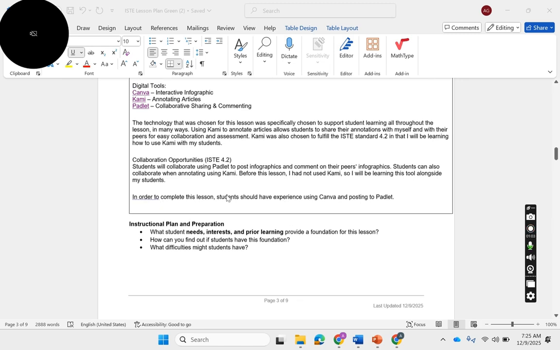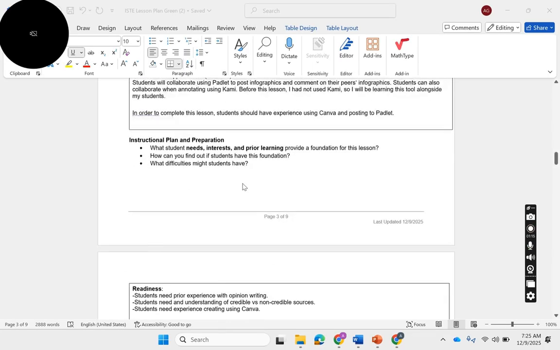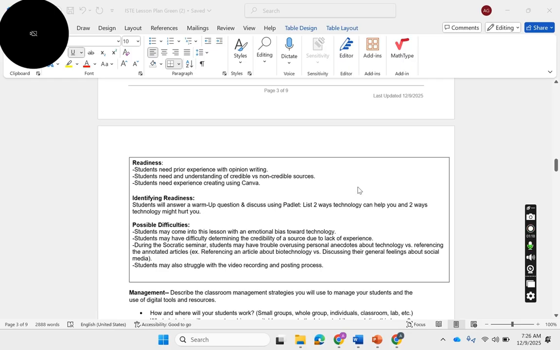However, in order to complete this lesson, it would be ideal if students had experience already using Canva and posting to Padlet or something Padlet adjacent. So I'm hoping that students will come with some prior knowledge or experience of opinion writing, and by the time they get to 6th grade, they should have some experience with that. They will also need an understanding of credible versus non-credible sources, but I did add a mini lesson into this entire lesson just in case. And then finally, students would need experience using Canva.